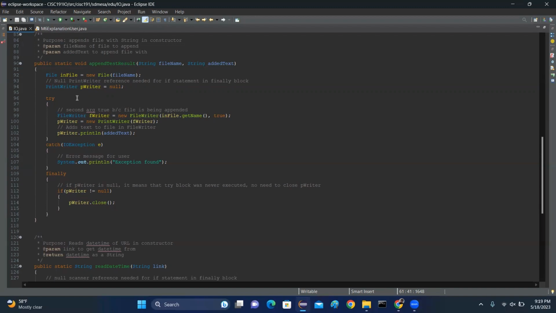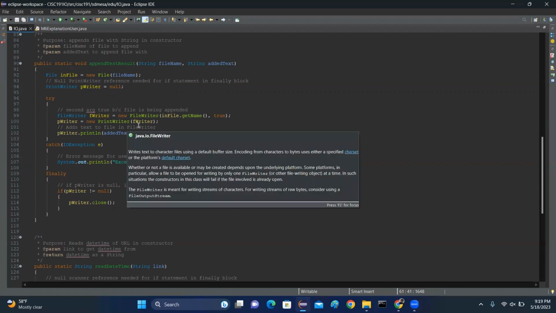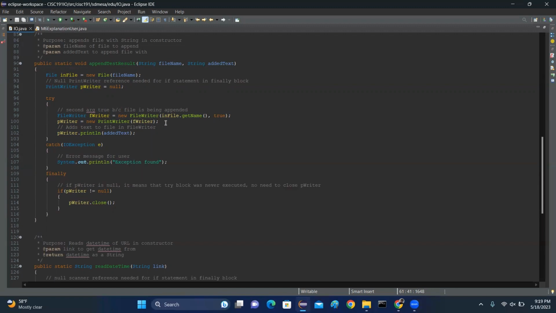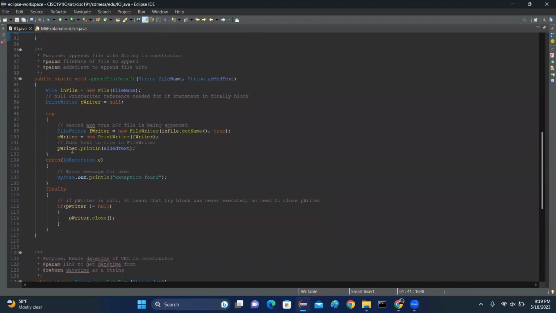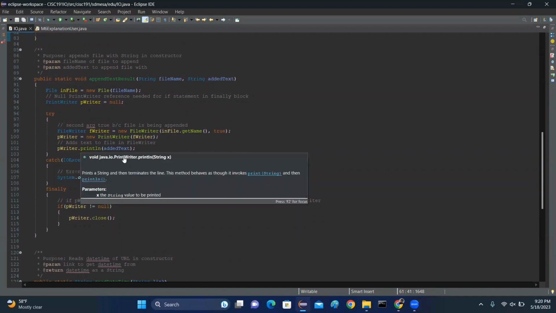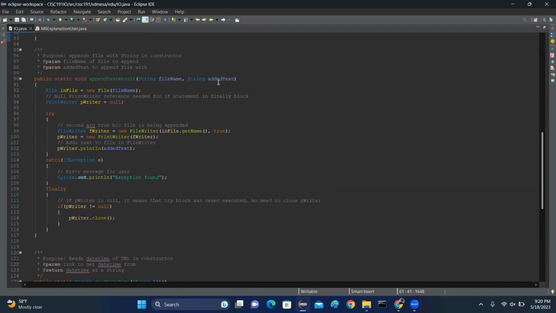Then we use a PrintWriter and assign it to a new PrintWriter object, which has the FileWriter as a parameter. And this one's really simple. All you do is printWriter dot println, and then we have our added text, which is up here, and it literally just adds the text to the actual file.